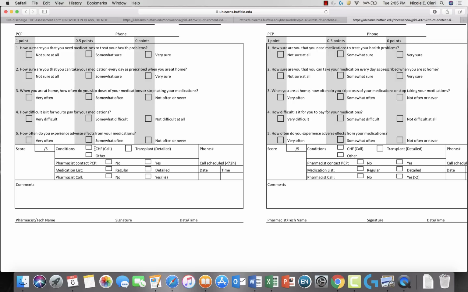So, congestive heart failure patients are at a very high risk of readmissions, and this is why they need close follow-up, especially when they leave the hospital. So that's why they need a pharmacist to follow up with a phone call. Solid organ transplant patients often have very detailed medication regimens that they have to maintain very strictly, so a detailed medication list is recommended for those patients. So make sure you ask about those conditions and then record those and any other conditions that the patient might have.